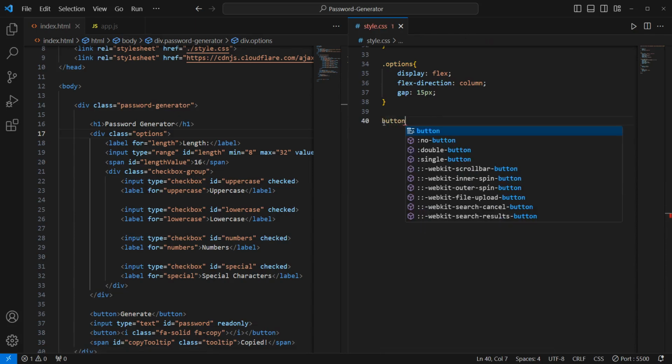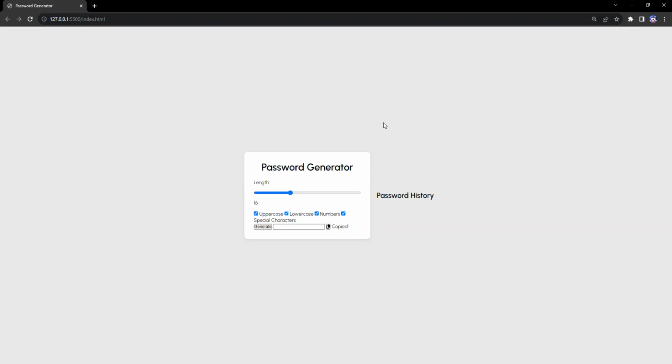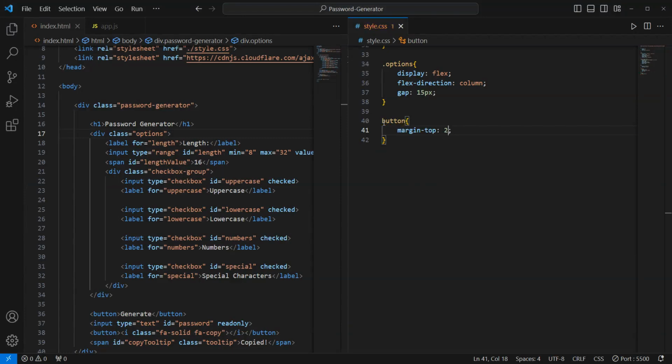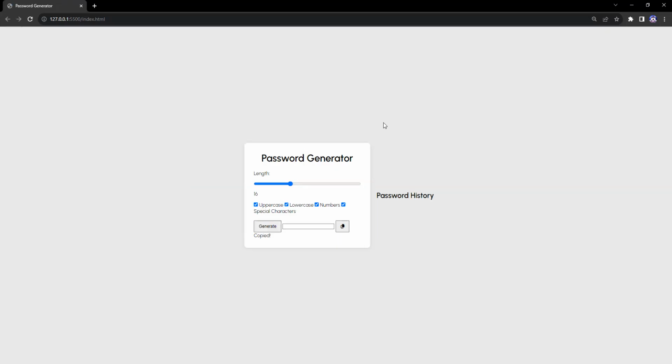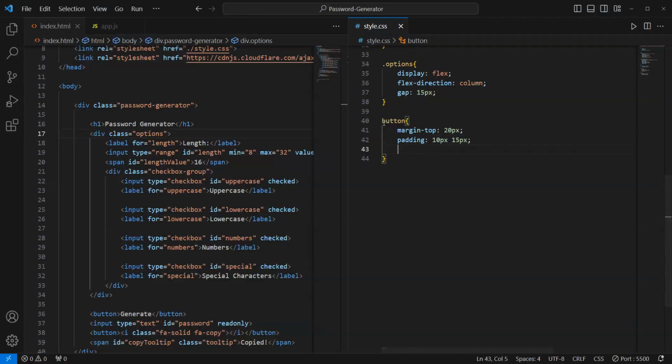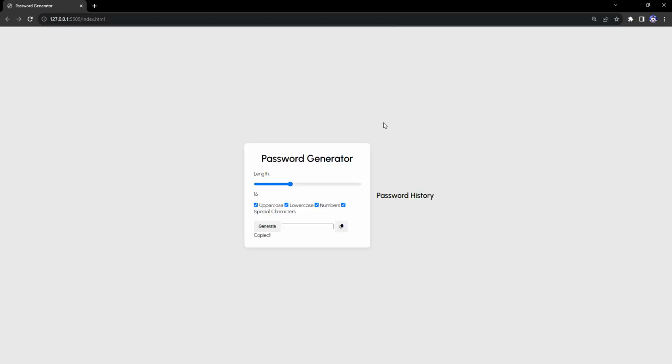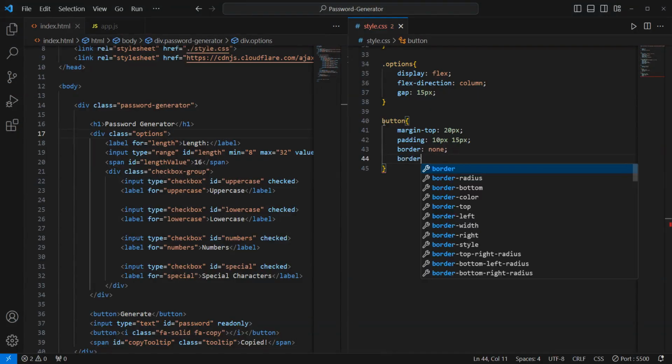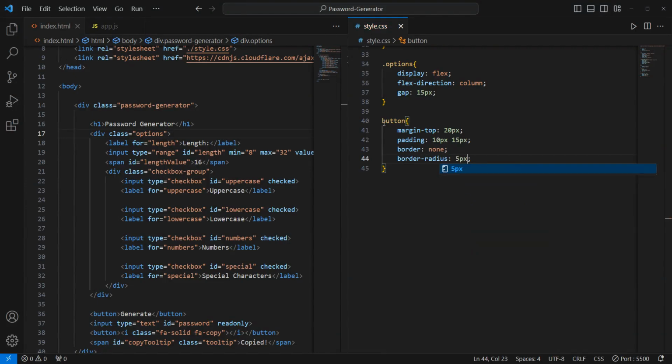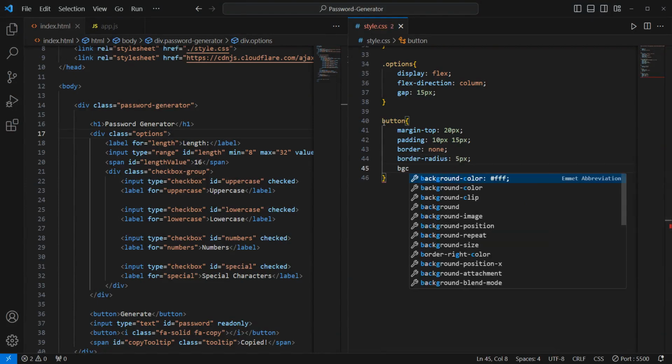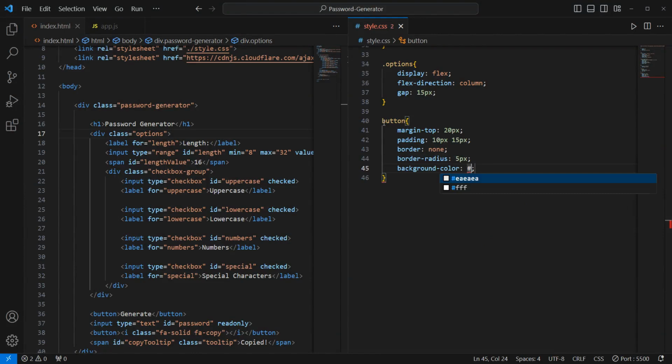Alright, the next property is going to be for button. For button, let's give it a margin top of 20 pixel, and then padding of 10 pixel, 15 pixel. Looks so damn beautiful. Okay, border to none. The border has been hidden. Border radius is going to be 5 pixel. Background color is going to be 0078FF. Color is going to be FFF. Cursor is going to be pointer.